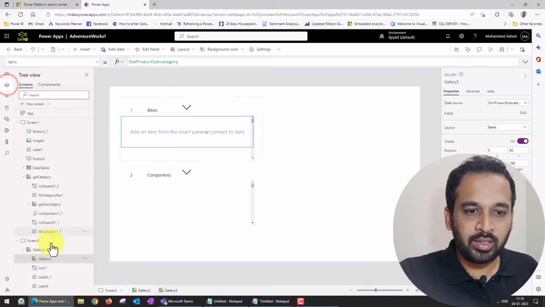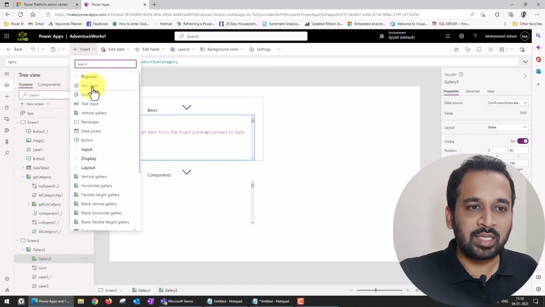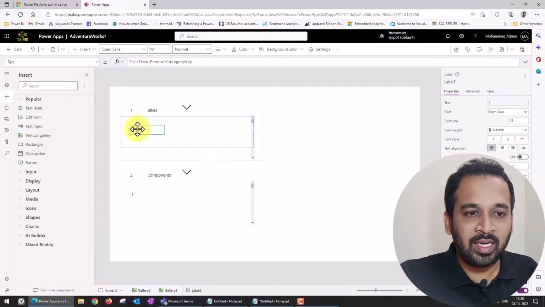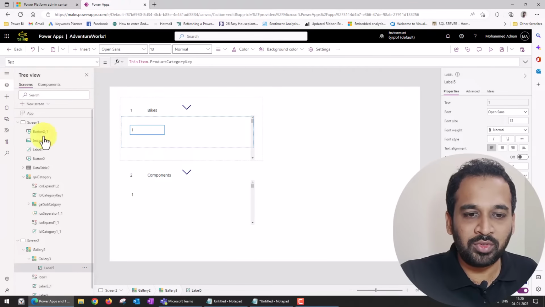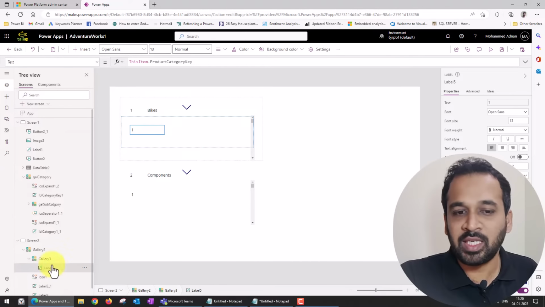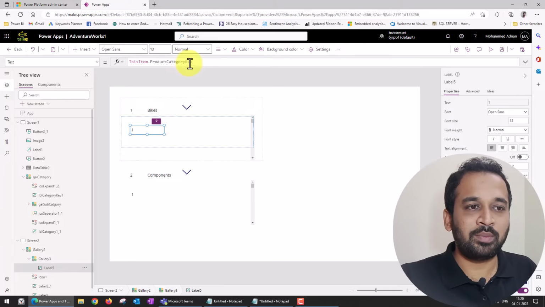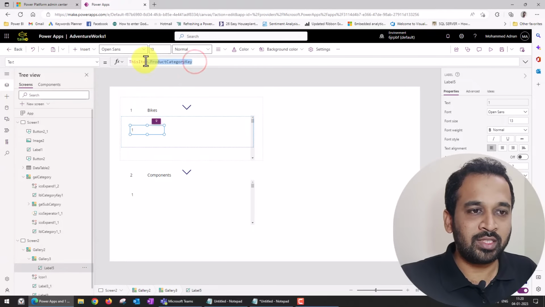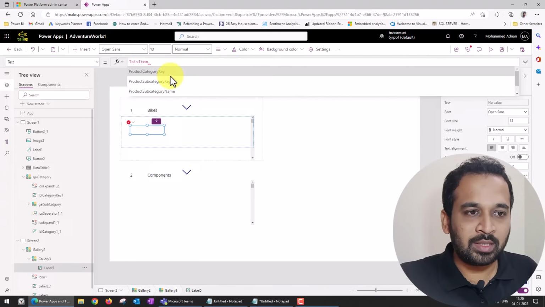Let me go back here, and now I'm clicking on this gallery 3 and click on insert, and then click on text label. It is now adding inside this second gallery. If you just go back to this tree view, now you can see a label has been added inside this gallery 3. So this by default is giving us the subcategory key. Basically I just need to rename this one. This is to be product subcategory key.